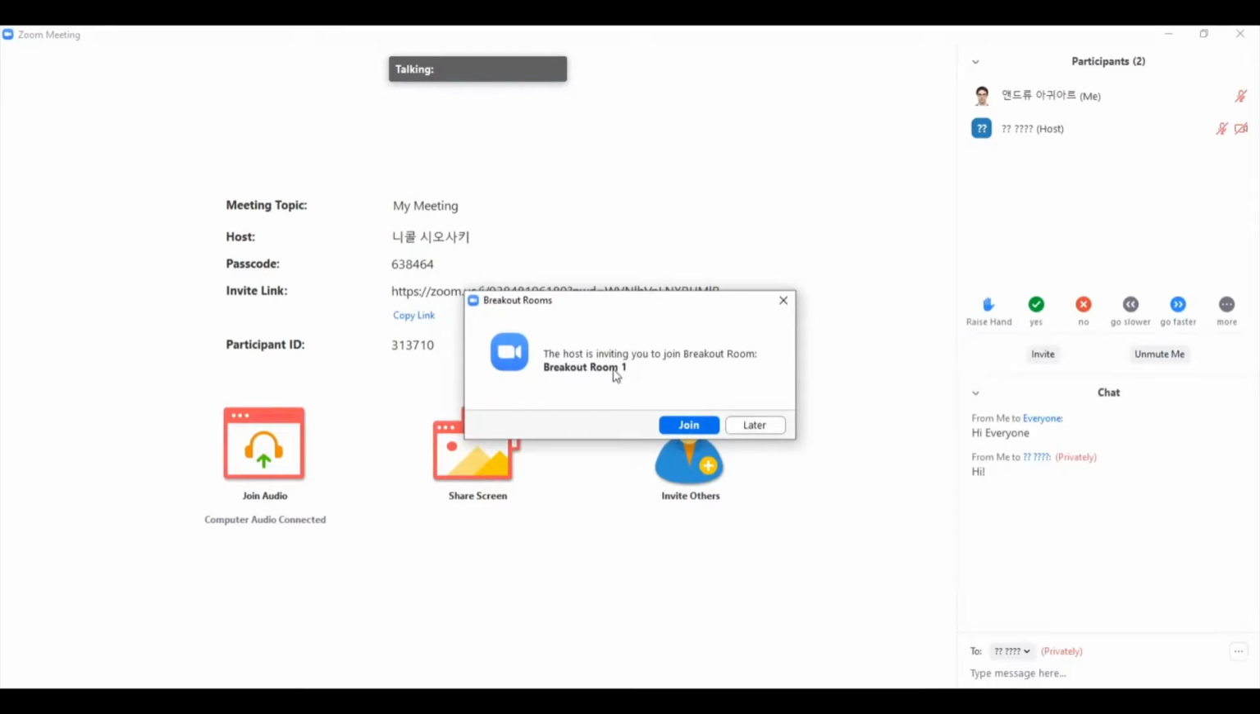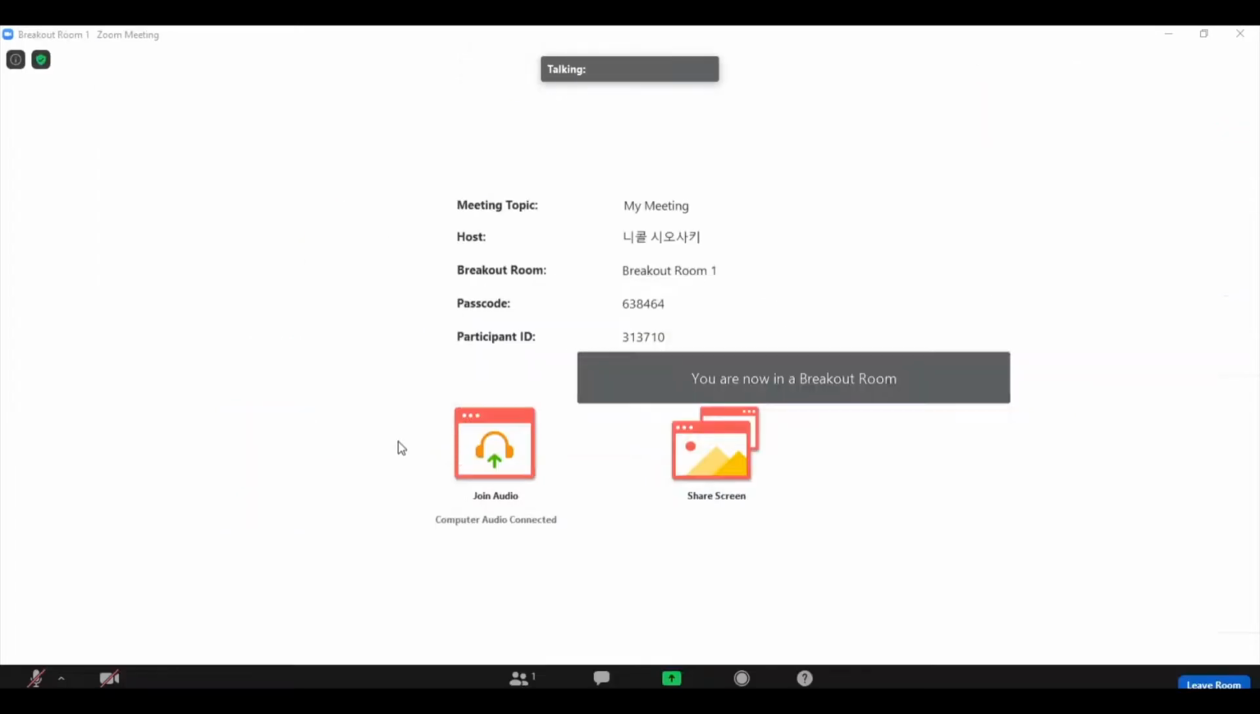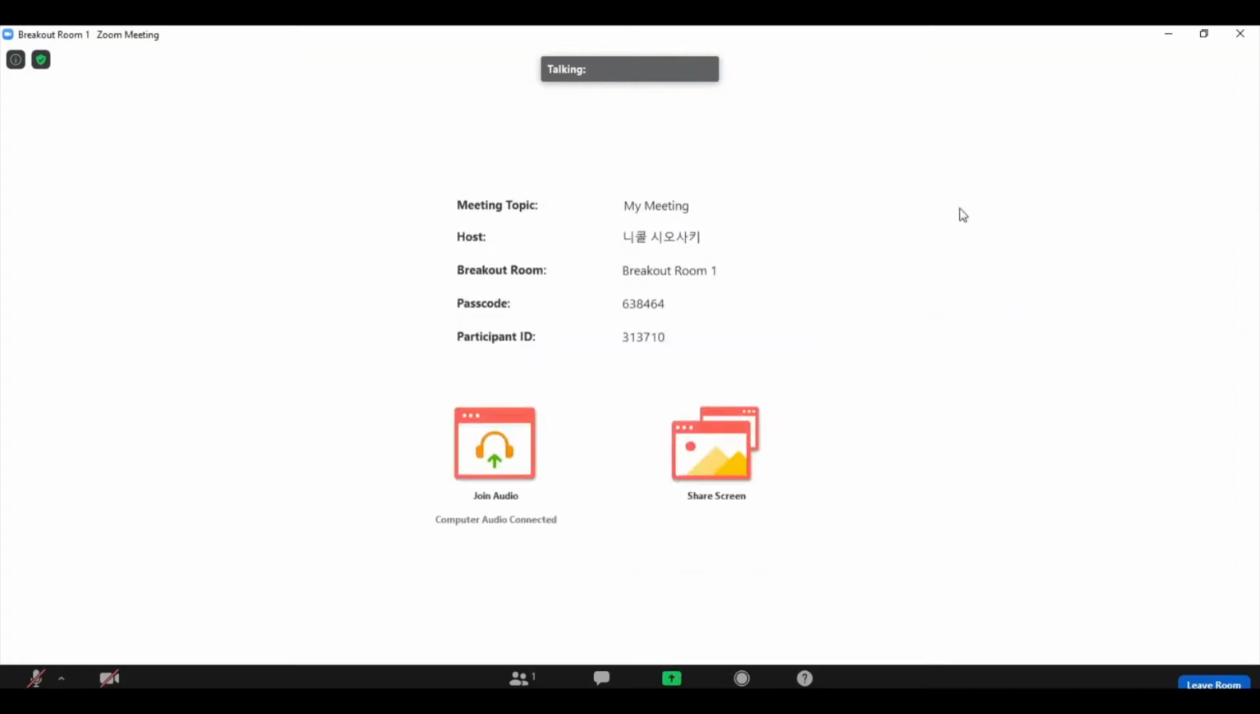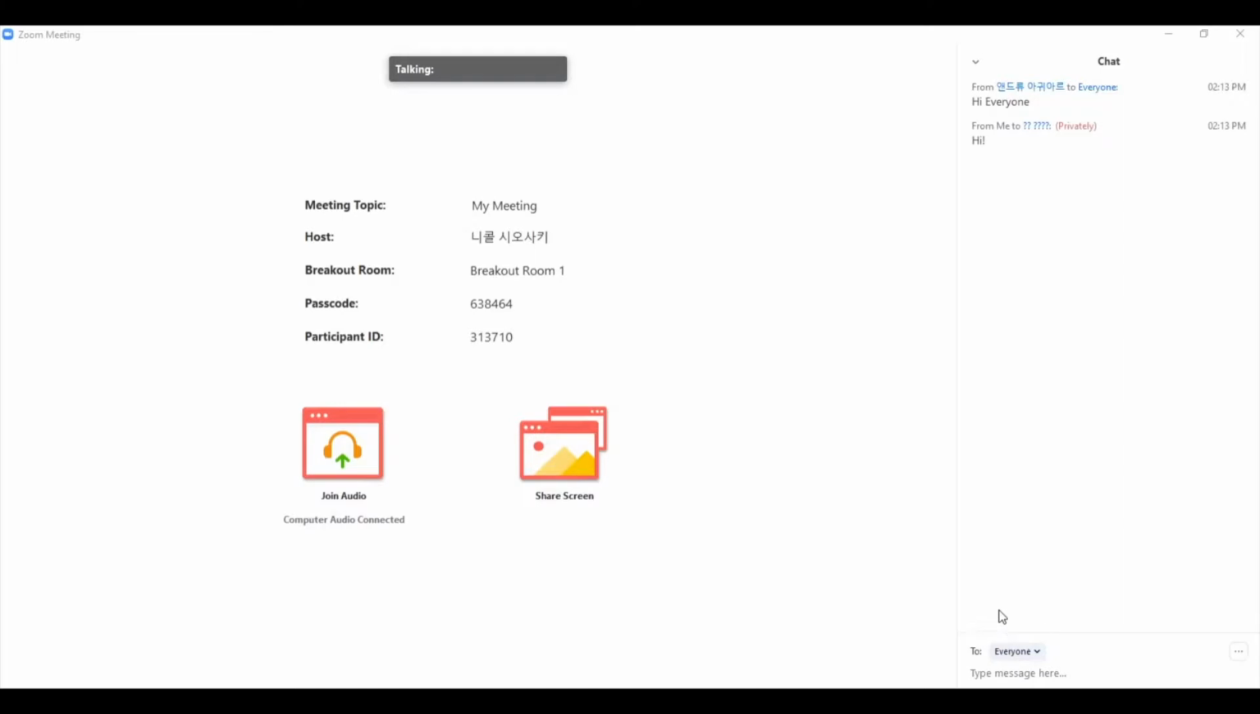Here it is. The host is inviting you to join breakout room. And here's the breakout room number. I'm breakout room number 1. And let's join. Now we are in breakout room number 1. It has the same kinds of functions. There's the share screen in here. And there's the chat, so you can chat to your partners.